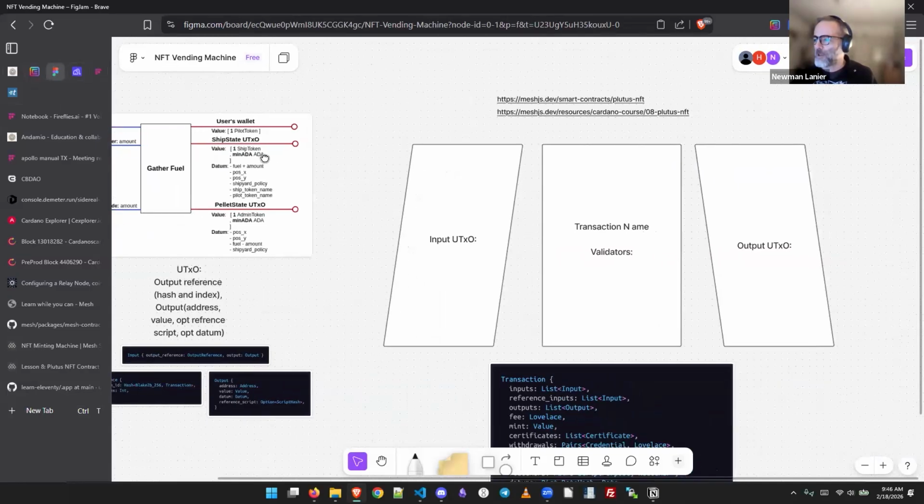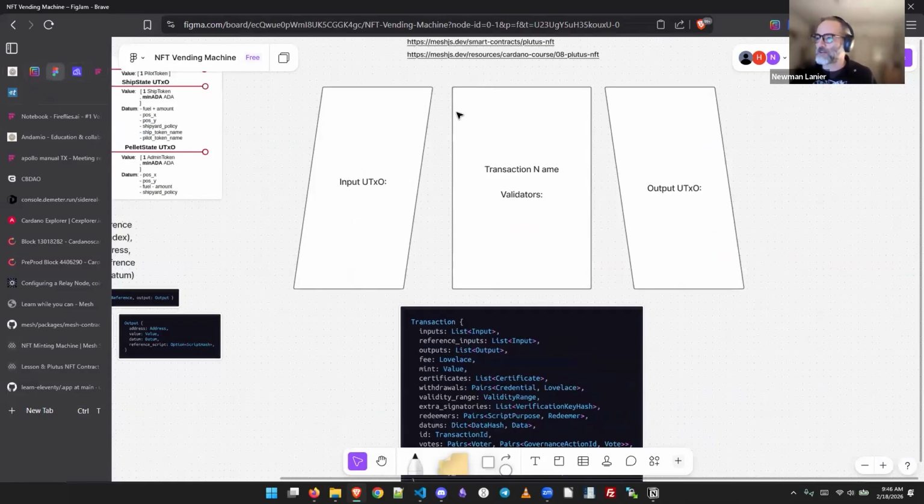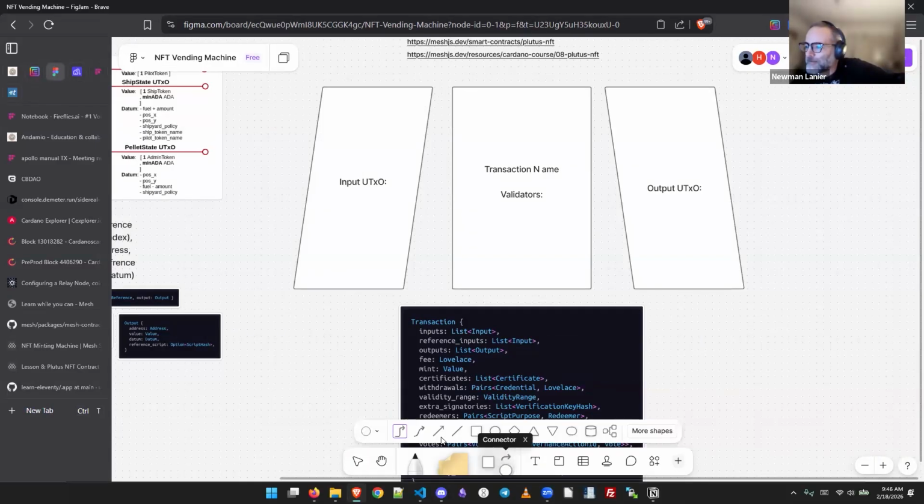Okay, so this is a generic transaction. Let's orient ourselves to this. I'll talk to Lewis here because he might be the one to understand this. Let's make a little arrow. Okay, so this is the flow of a transaction.